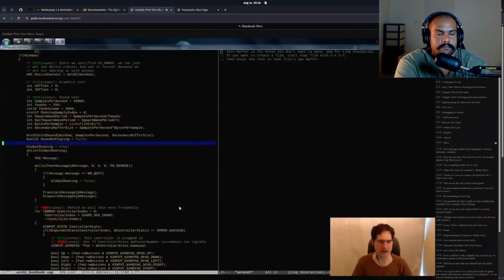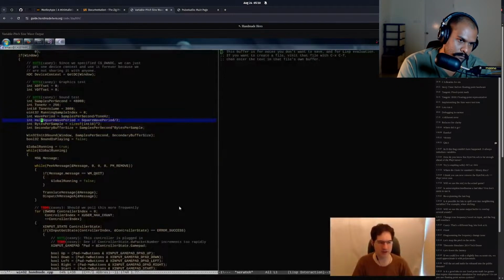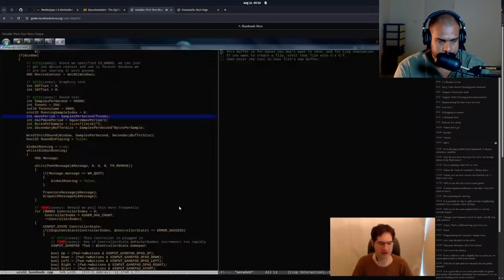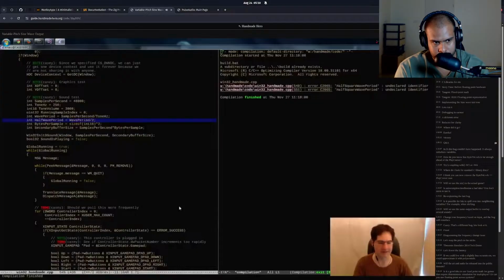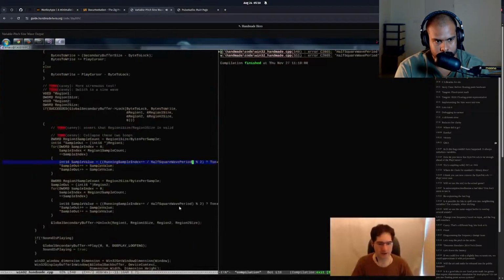So we're going to go ahead and change this square wave period to just wave period, and a half square wave period to half wave period, because now we're not going to be talking about a square wave anymore. We are going to be talking about a sine wave. So if we actually go in here, the first thing that we have to understand is basically we're going to be seeing floating point numbers for the first time.